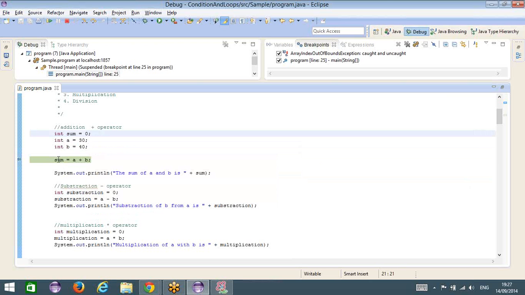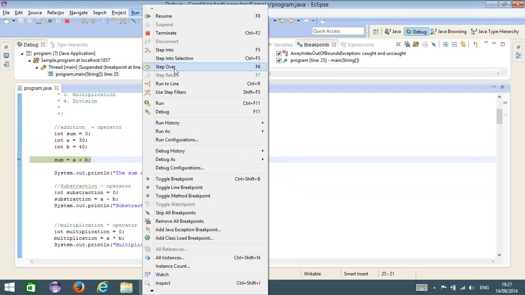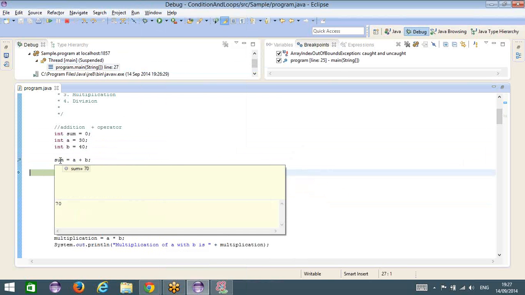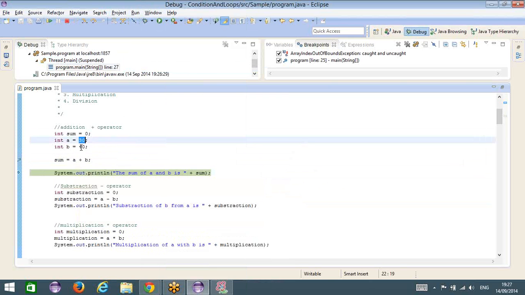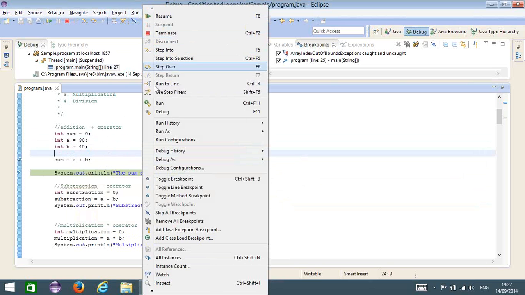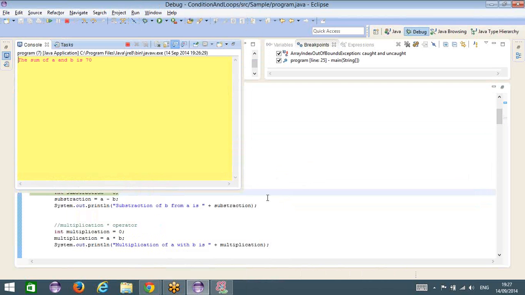Now I have moved to this statement. What I can do is move one step ahead, so I will do run and then step over. Step over means it won't go into the details of this addition, it will just step over it. So it steps over it, and now we can see that the sum has a value 40, which is 30 plus 40. Similarly, I can move along one by one.